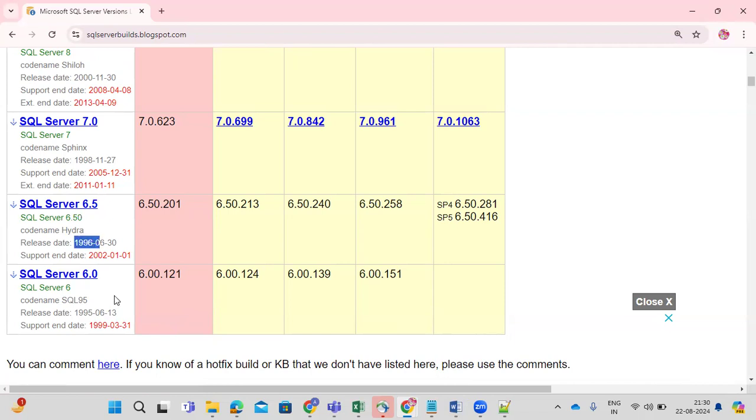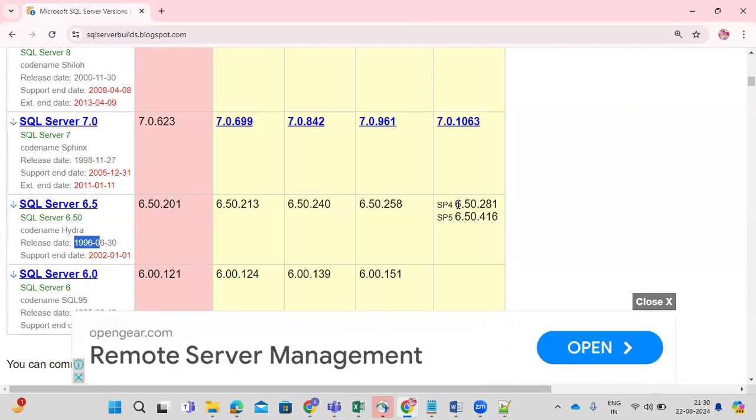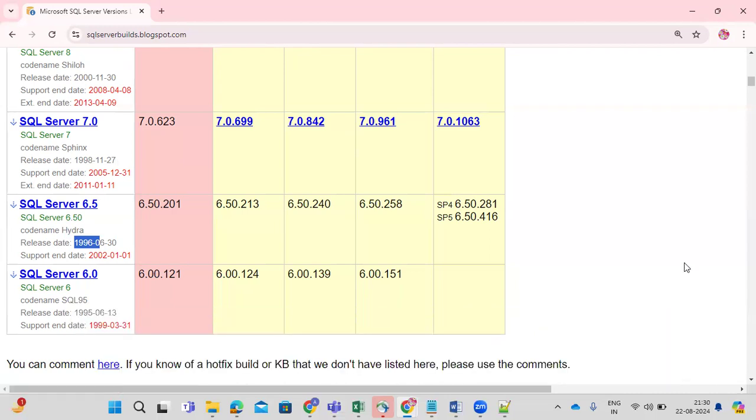Why will they release different versions, guys? Any idea? Features and updates, yes. They will release one version in the market, and then users will start to use the product. Users means what? Companies. SQL Server software will be used by different companies. They will become the users.